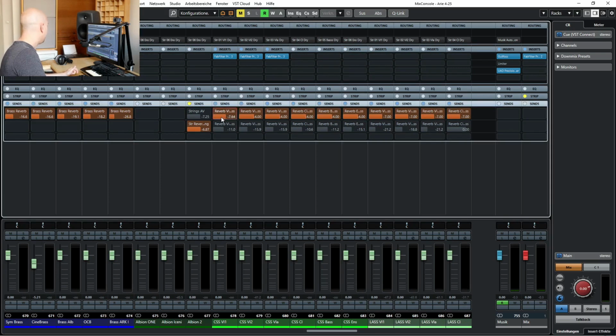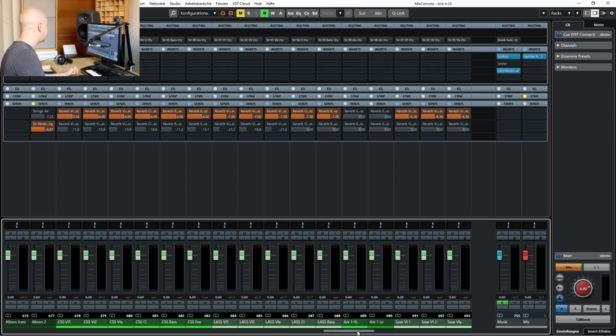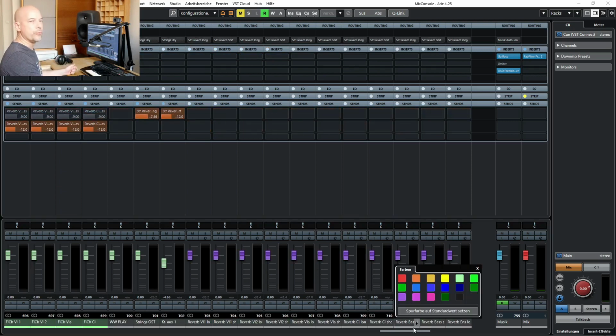So most of the time, I guess I'm at -8 or less, but here I put so much reverb to it, so I didn't just want to have longer reverb, I wanted to have more reverb.